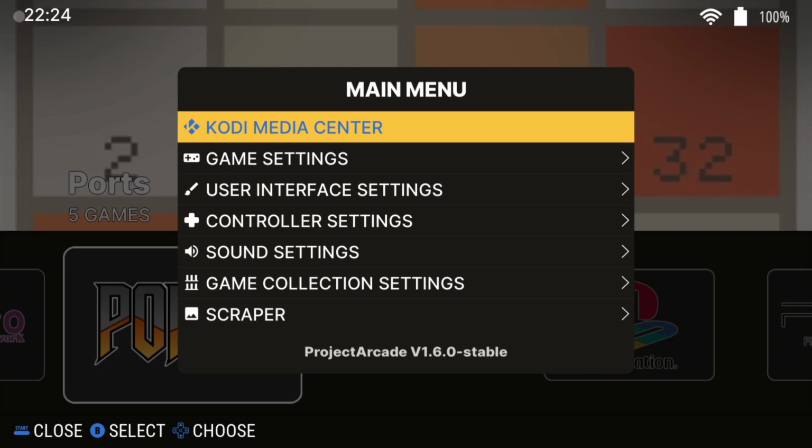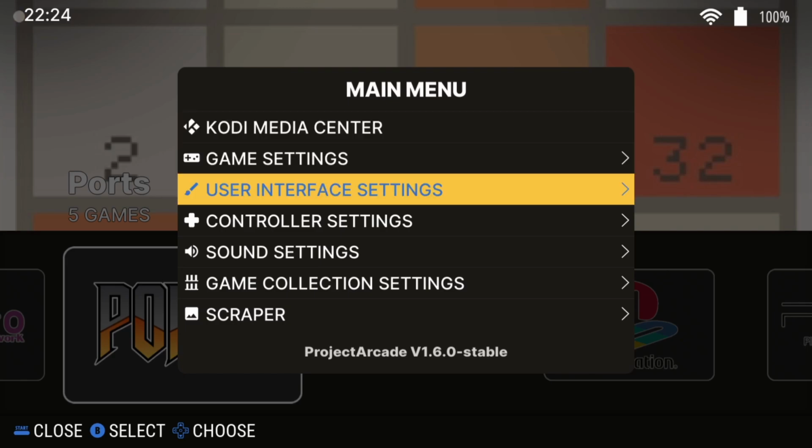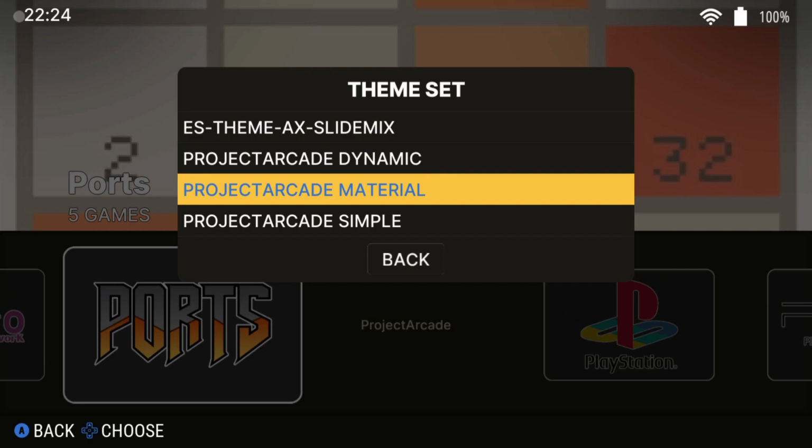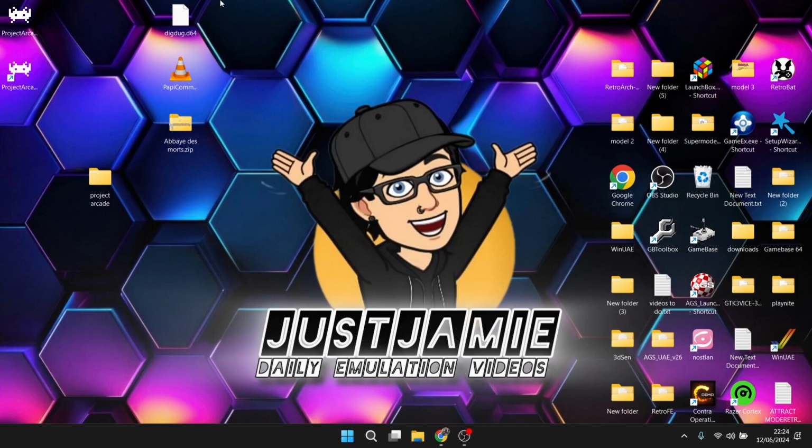Obviously, if we press start button, go down to user interface settings, theme set, and let's try Project Arcade material. Press A and come out. Okay, so this seems to be a bit of an issue with this release of Project Arcade. Every time we apply a new theme, it crashes. So let's go back in.